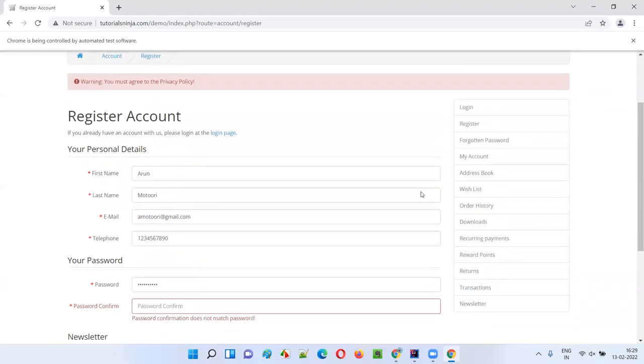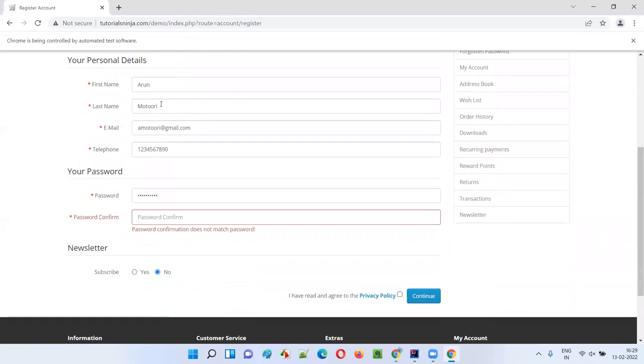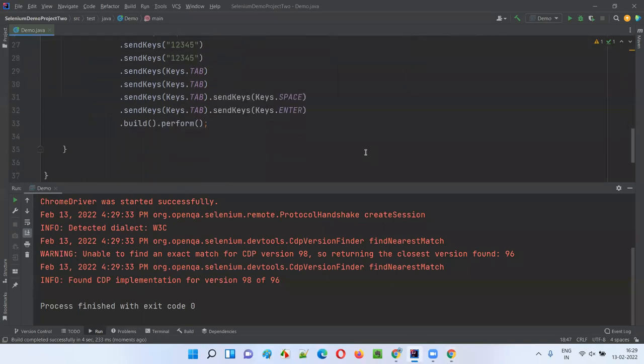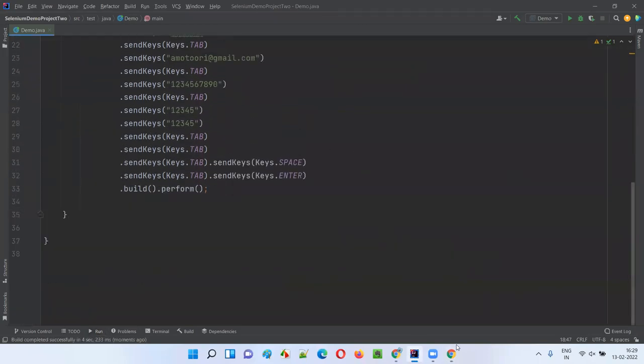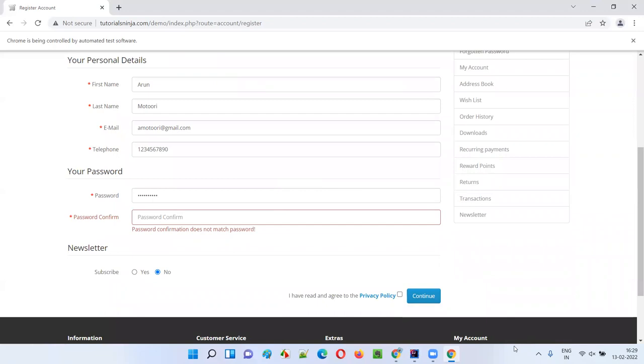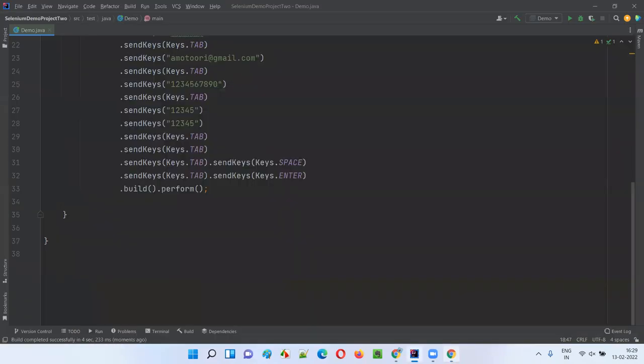Okay, so something wrong happened here. It has typed Arun Motori and all those stuff. A password does not match. It is saying there is a problem with the password. No, right, I gave it correctly only. Why is it not taking? Okay, so here, guys, I just forgot to press the tab key. So here after entering this, I have to say dot send keys. You see, some mistakes are there. Let's correct them. Dot tab, I have to say.